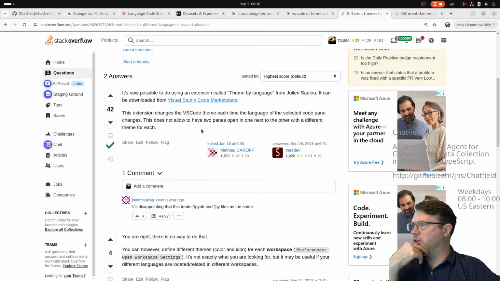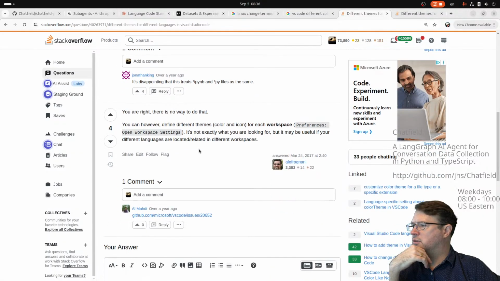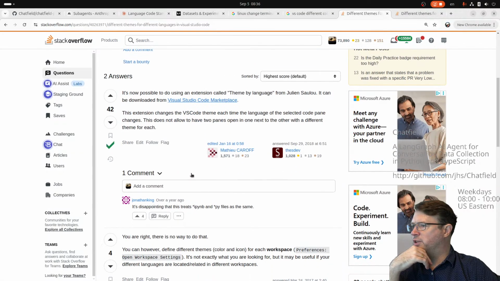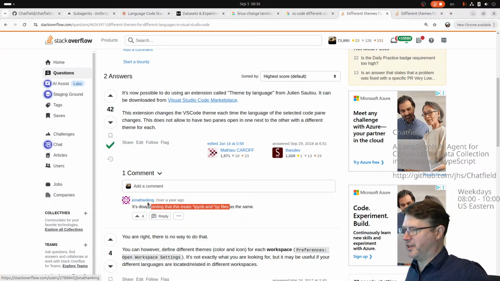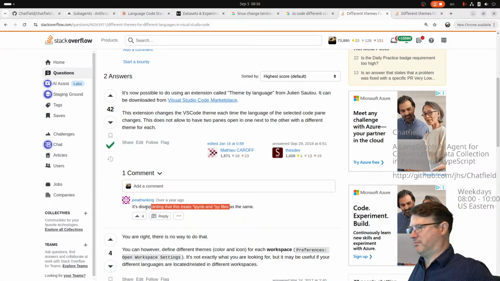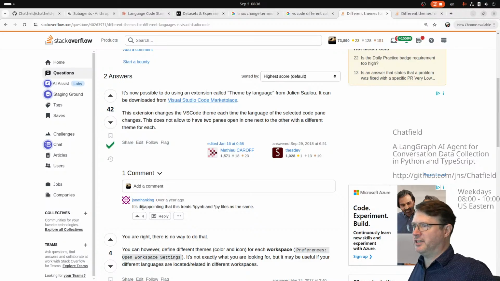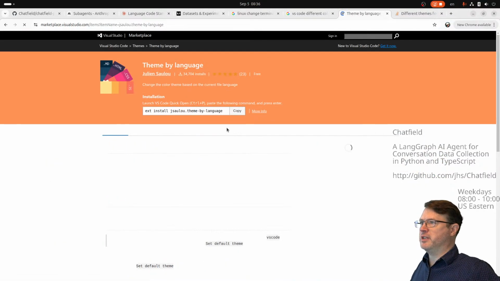Different themes, different languages, Visual Studio Code. Oh, it is now possible. Theme by language. Oh, thank you. Okay. Theme by language changes the VS Code theme each time for a language. Neat. It's disappointing that this treats IPYNB as the same. Okay, Jonathan is disappointed, but this would still be progress for me, so I don't mind.